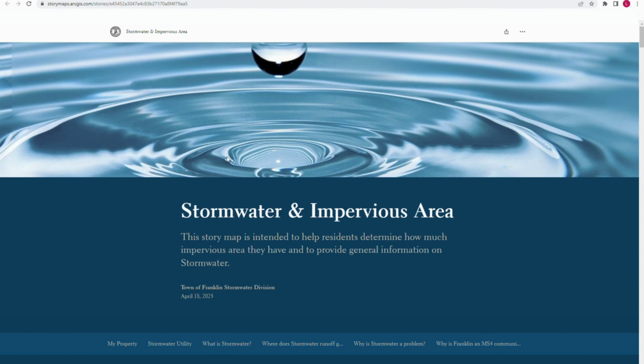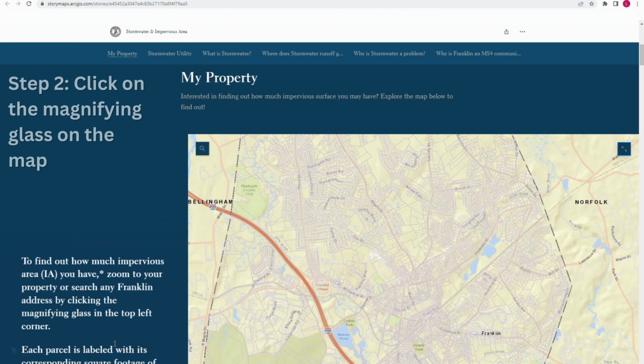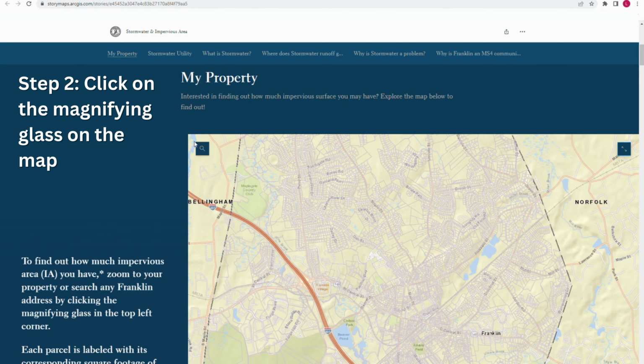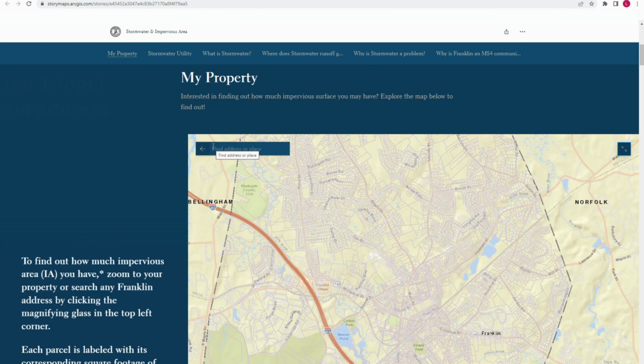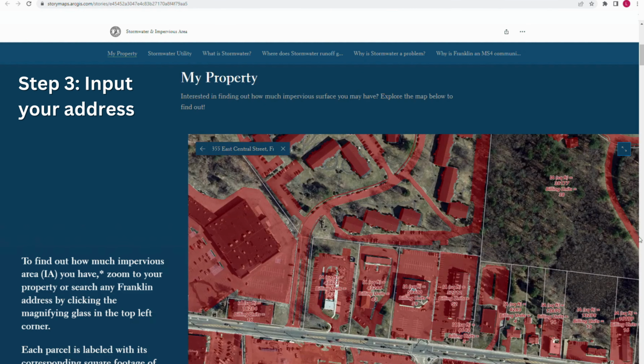Calculating your stormwater utility fee is easy with our impervious area tool. Step 1. Navigate to the My Property tab. Step 2. Click on the magnifying glass in the blue box located in the top left of the map. Step 3. Input the address for your property into the search and press Enter.